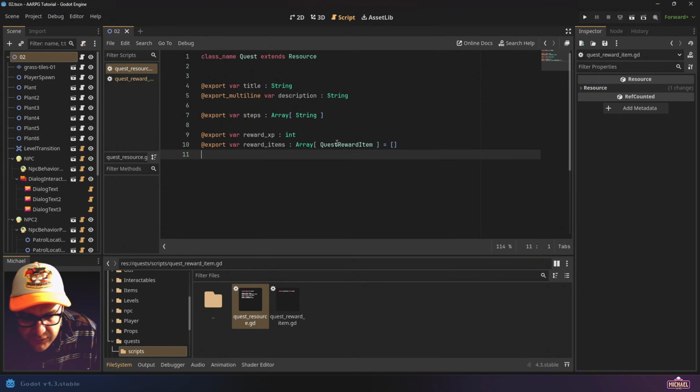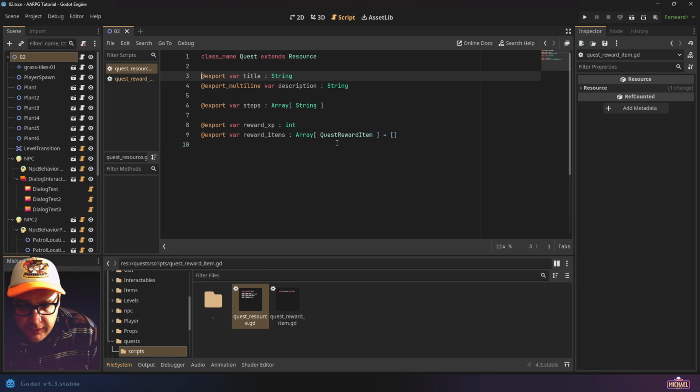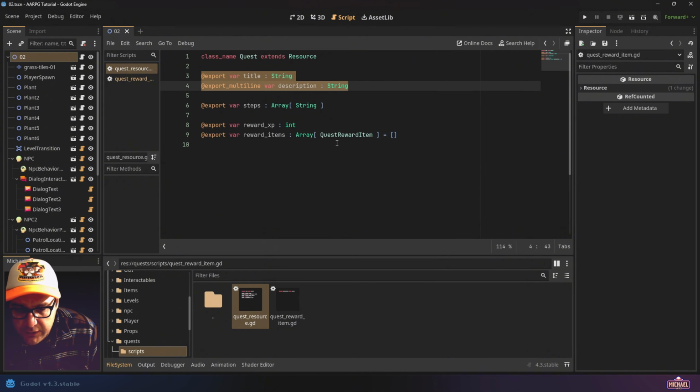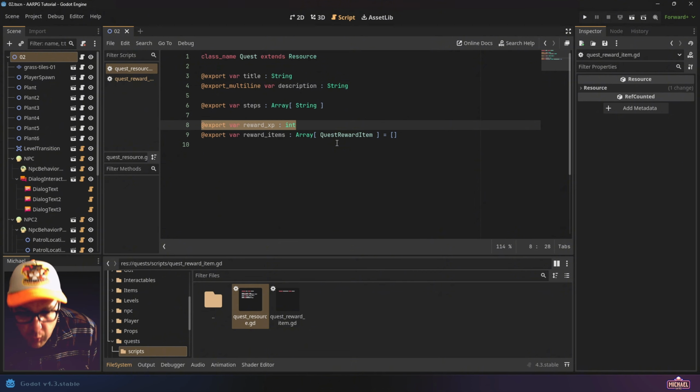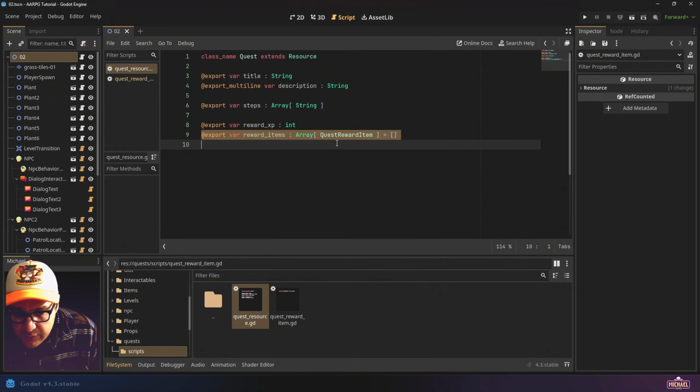And I'm going to assign this to an empty array. That doesn't probably make a difference, but there we go. That's everything that constitutes a quest that we're going to build in our system. Okay. So the title and description, text fields that we can display to the player. The steps are also text fields, but it's dynamic because we can have multiple, or we could have none even. Reward experience and reward items.